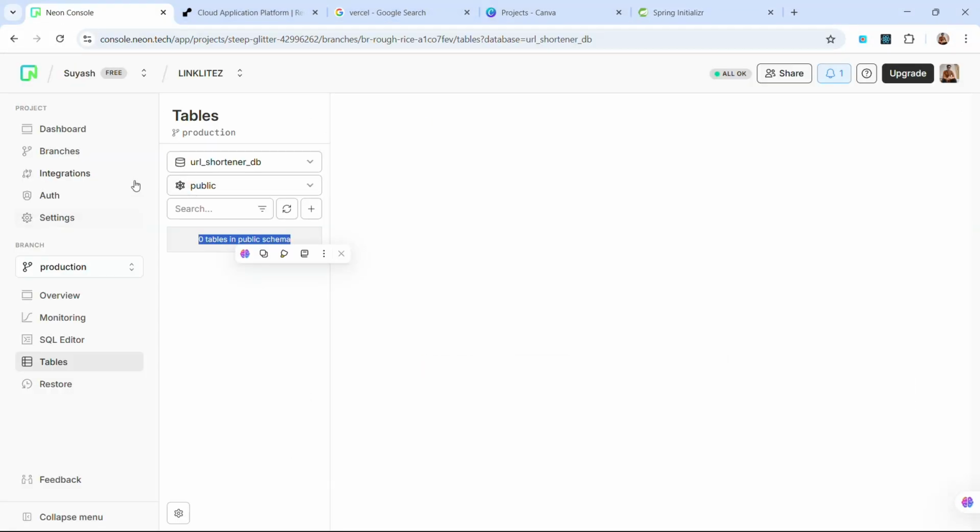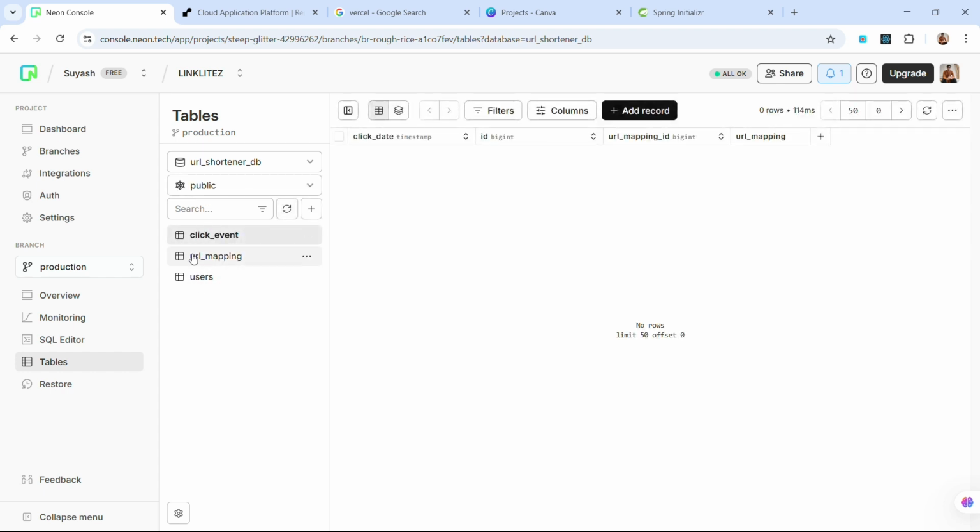So I'm going to head back to the Neon console, and I'm going to just refresh this from here. As you can see, the tables have been created for click event, URL mapping, and users. These are the tables from our application. So we have successfully hosted our database in the cloud. Next up, we are going to deploy our backend application on Render.